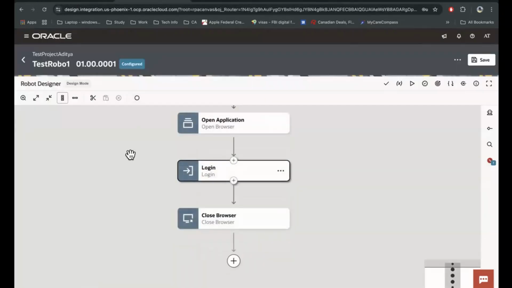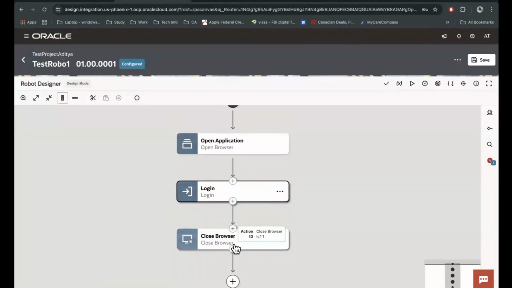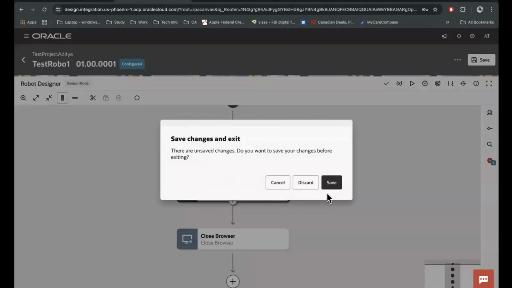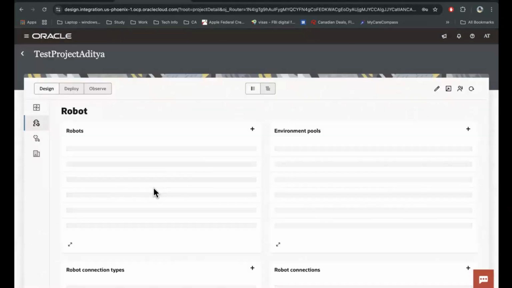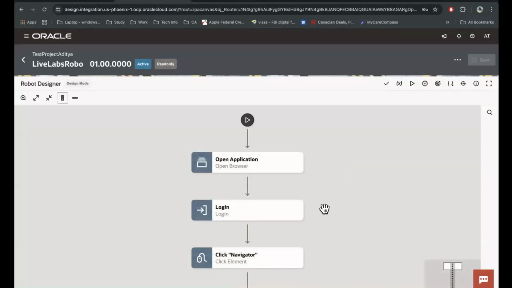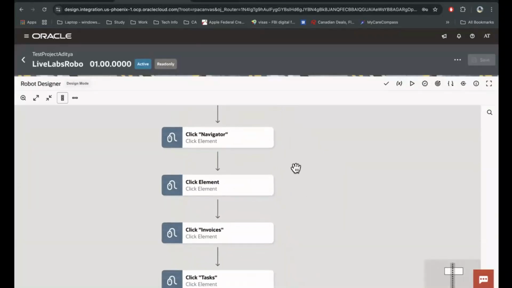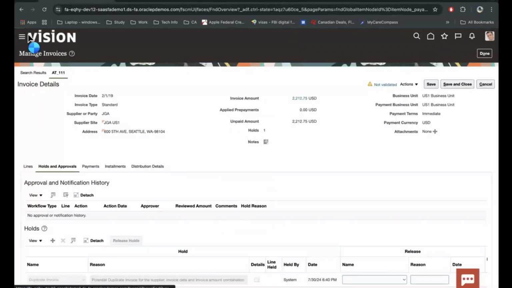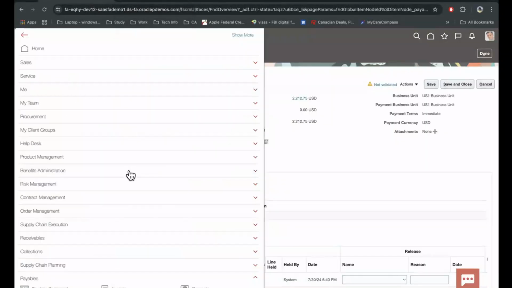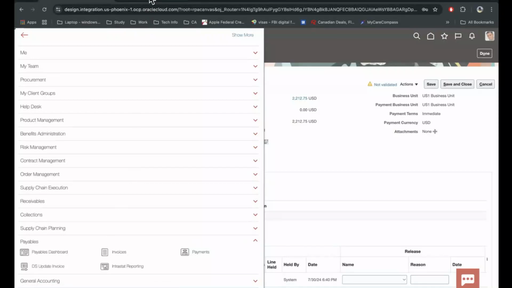So let me just stop here. All of the steps after this would be recorded, and then you just basically close the browser after you're done. So I have built a flow. I'll just show you that, which is already active. If I go to this one, version 1, this one is already built, and you'll see all the steps there. So it clicks the navigator. This is the navigator, and then clicks the invoices here.